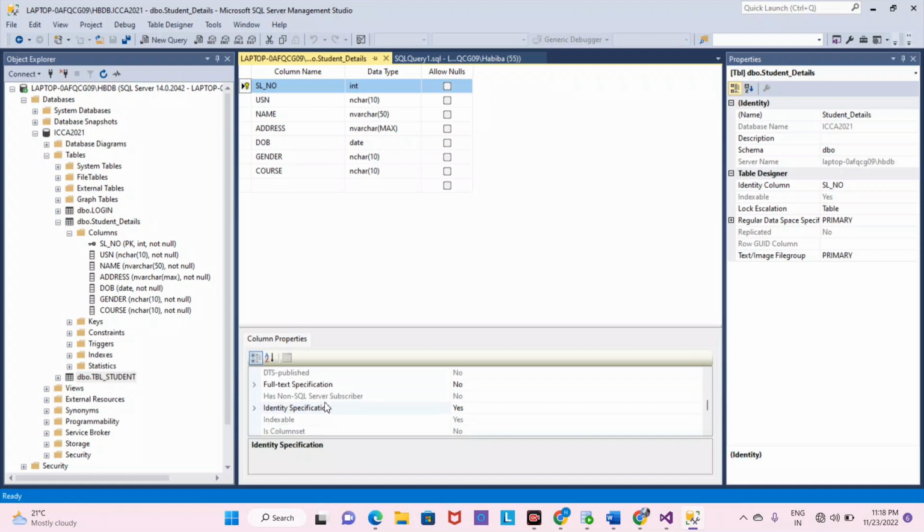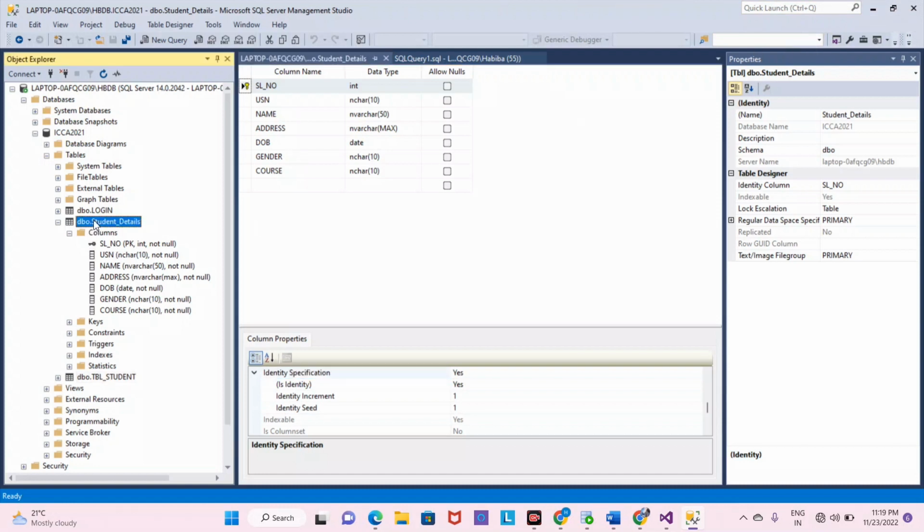And in the properties I have set serial number identity specification to yes. So here you can see, if you make it so, it increments by 1. I don't need to enter it in the form. It automatically gets incremented by 1. So this is the table which I have created to enter the student's data. Student detail is my table.